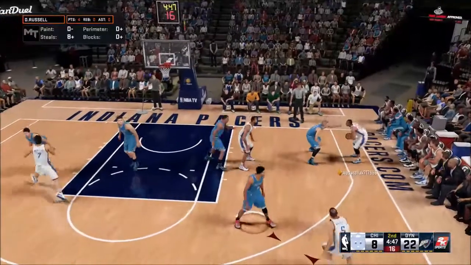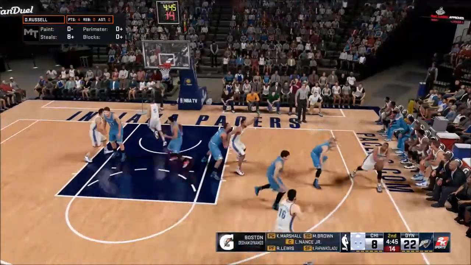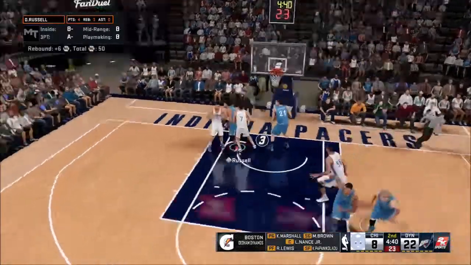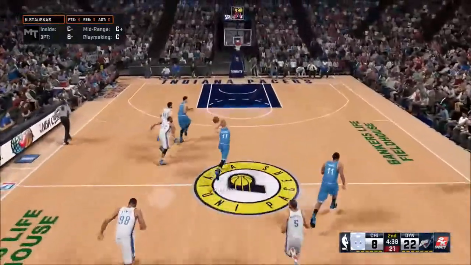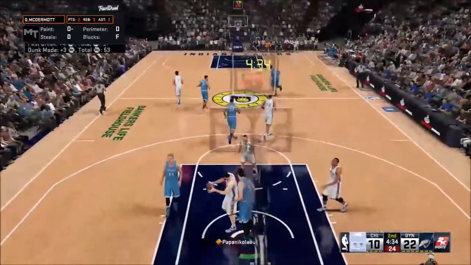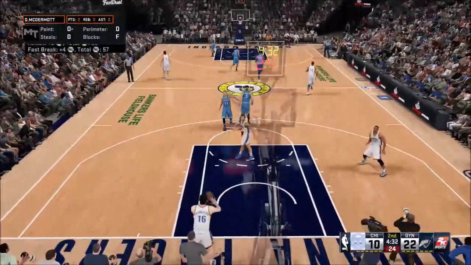On the floor for Boston, hands out there at Lewis. Then there's Brown. Then it's Kendall Marshall. And it's Papanikolaou in at the small forward. Chicago trails by 14. Here's McDermott.